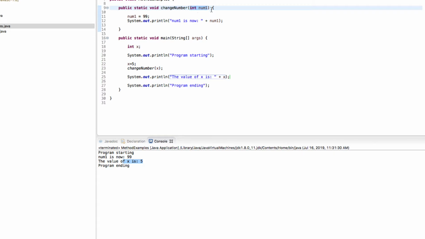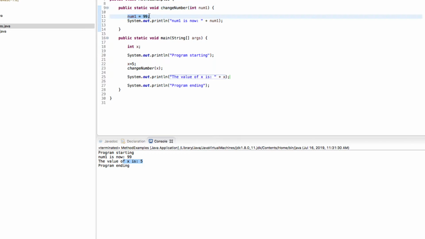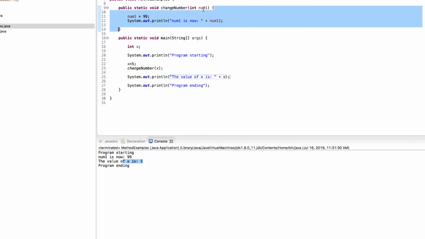x is not known at all. The variable x is not known at all in this method. So the variable didn't change. This variable did not change at all. The only variable that changed is the one that's declared inside of this changeNumber, which is num1.